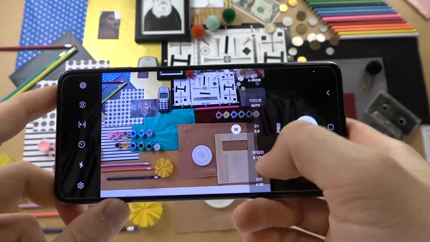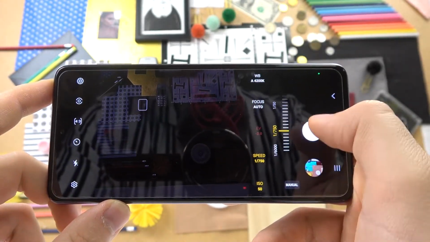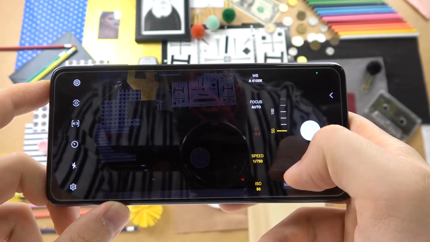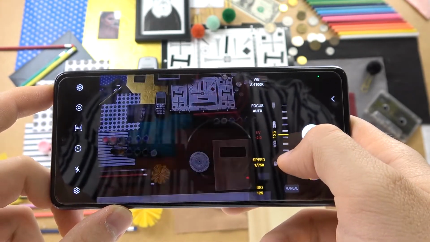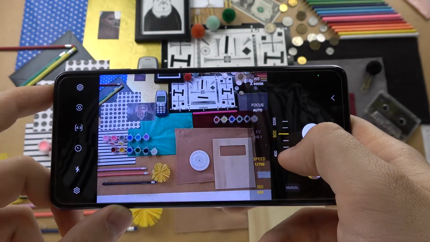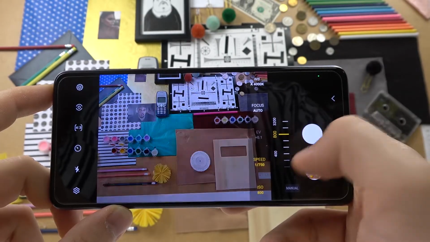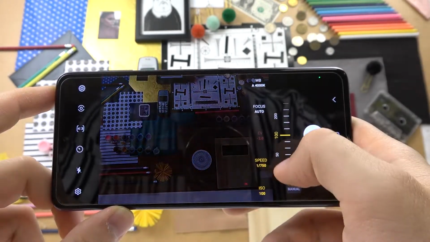Okay, and right now I'm going to show you, for example, this quick shutter like that, and to change the brightness you have to adjust the ISO, for example like that. So that's how we can make it.